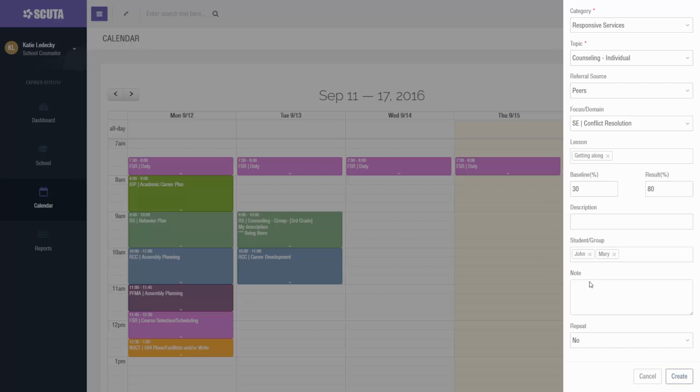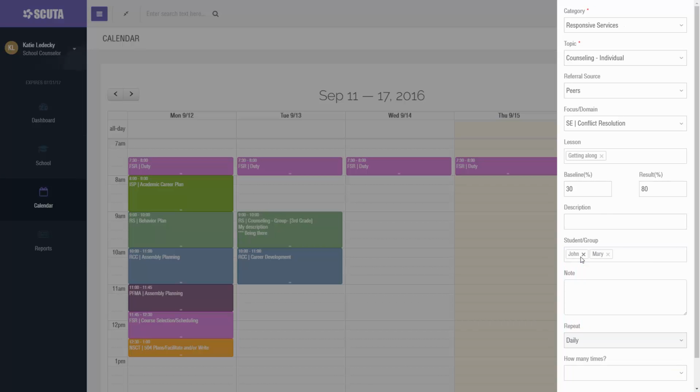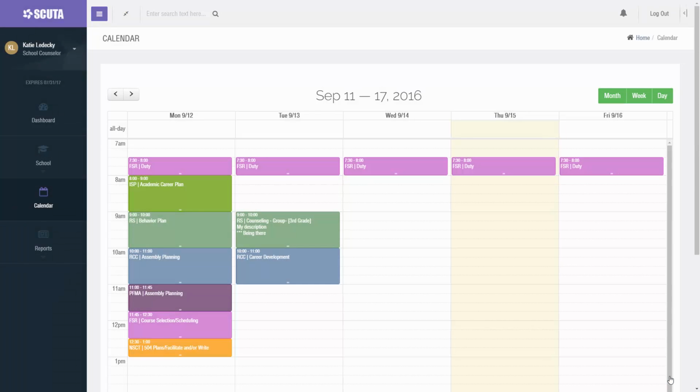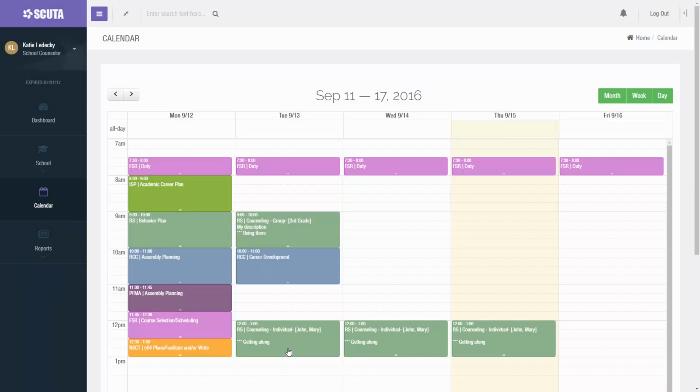We just created them. Now, let's say that this is going to be a repeat event. I'm just going to pick daily so we can see it on this calendar. And I'm going to say that it's going to repeat 2 more times. And I'll hit create. And now we've got 3 events, the original plus 2 repetitions.